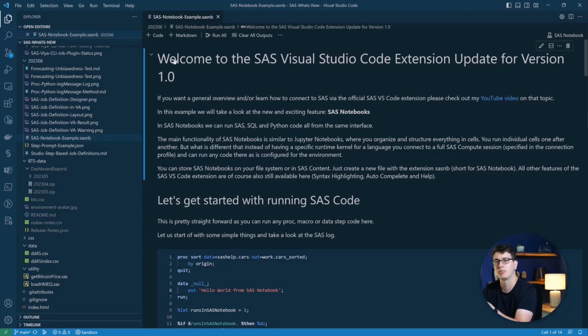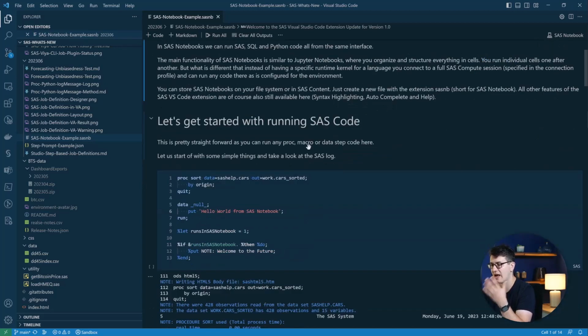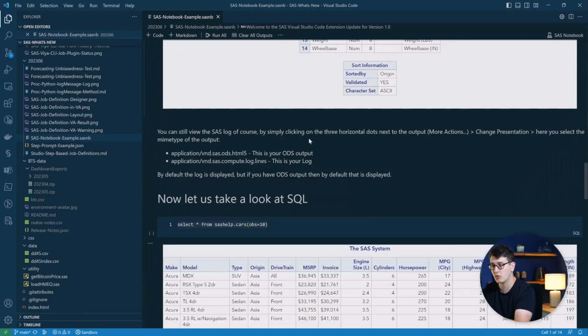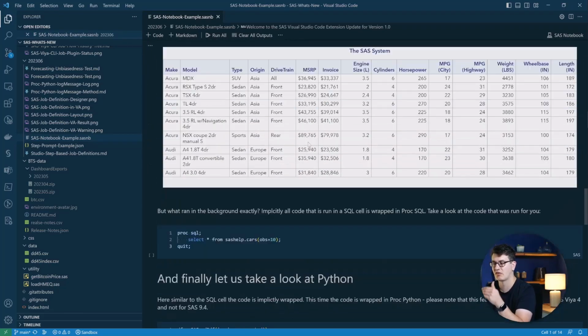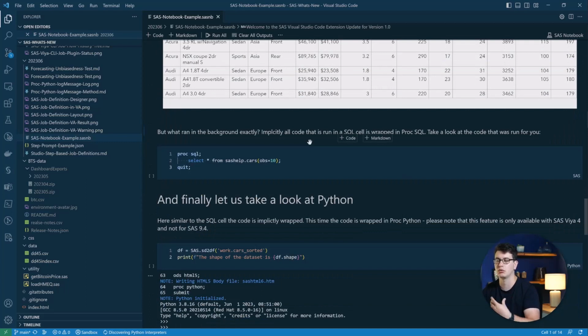That's right, SAS notebooks, similar to Jupyter notebooks, can help you write SAS code, SQL and Python code just in one simple notebook where you organize your code into cells. You see the result log and the ODS output underneath the cells that you run. It's a super cool feature.